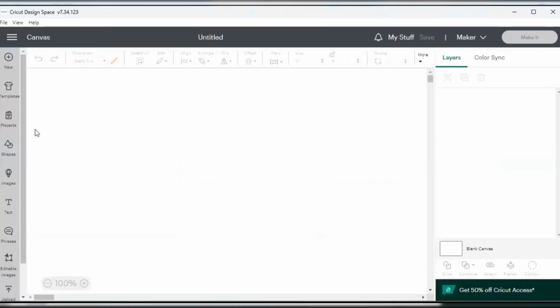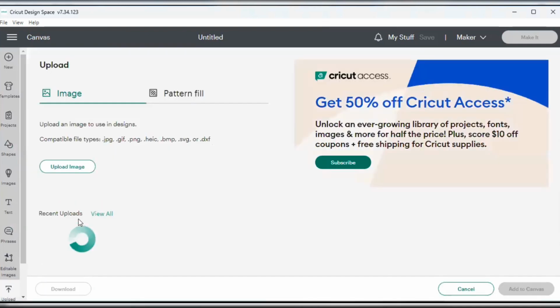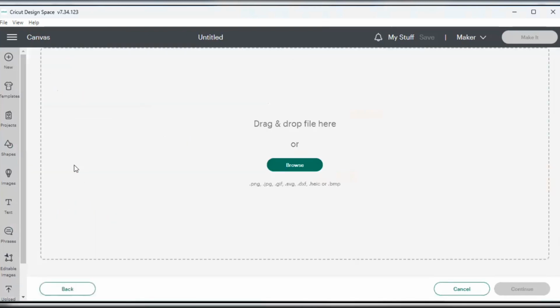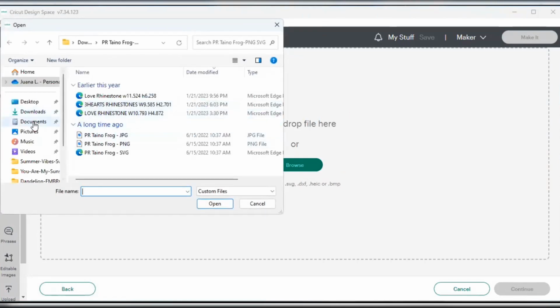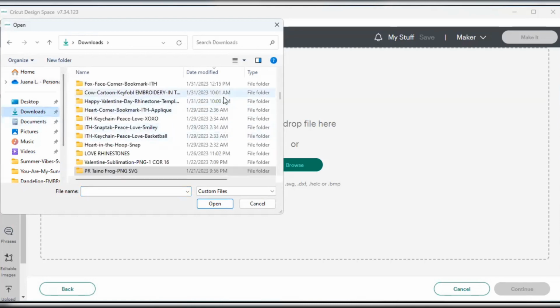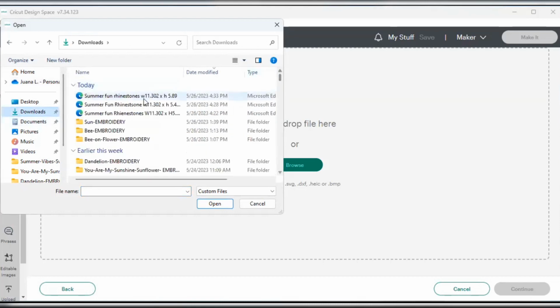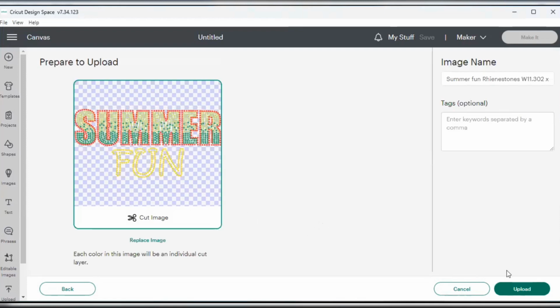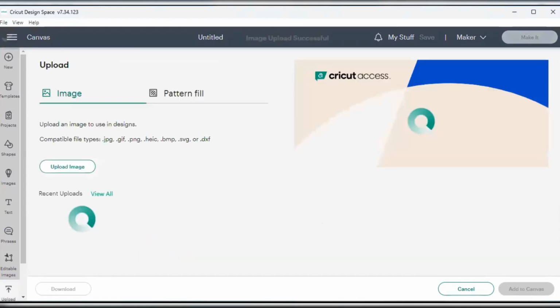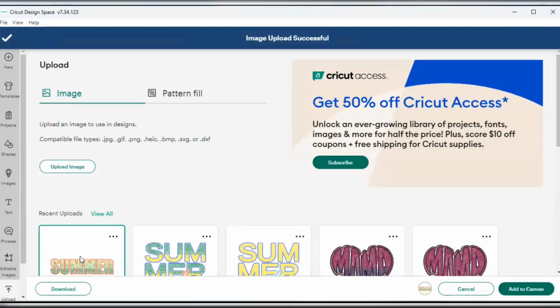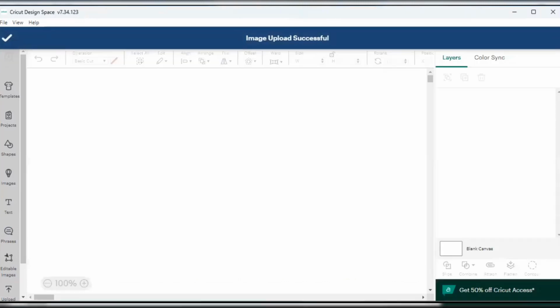And once I go to Canvas, I'm going to upload this. If you know about Cricut Design Space, you know how to go by doing this. Click Upload. I'm going to upload my image, go to Browse, and I'm going to go to my downloads. And I'm going to open the last one that I did. So I'm going to go ahead and open it up. And here we go. We're going to upload this. And click it, add to canvas.